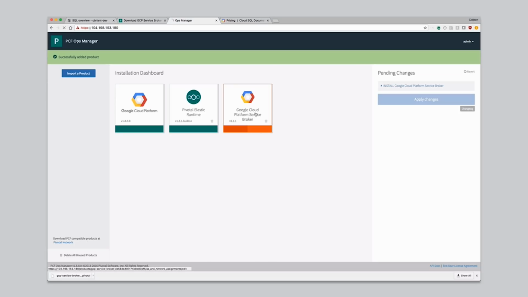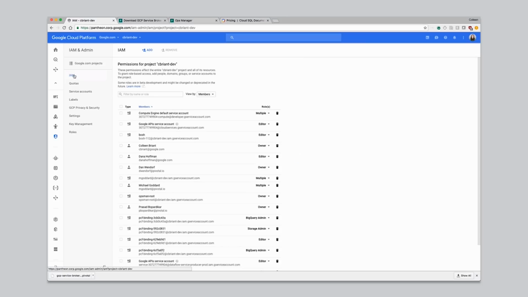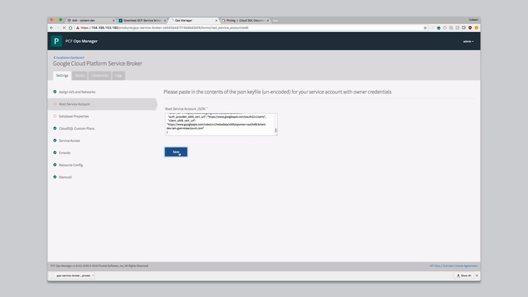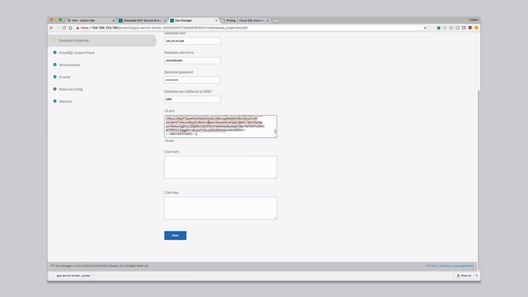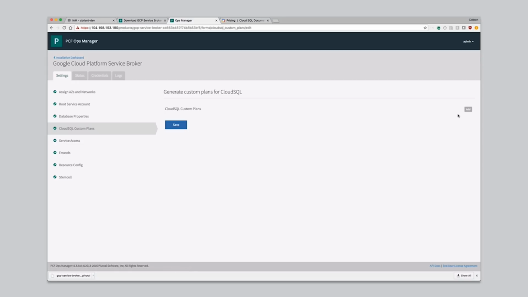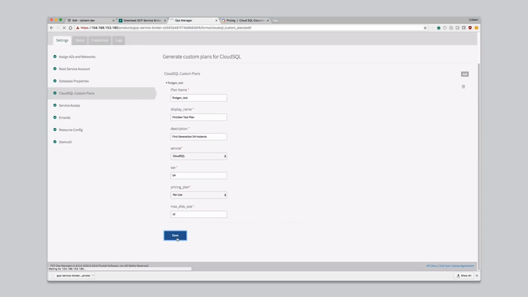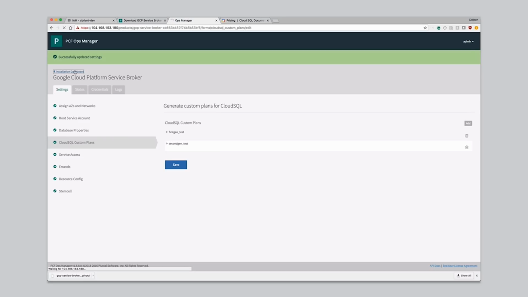When you first add it, you'll need to go through some configuration steps. First, you'll need to add the credentials for the service account you gave owner access to your project. And then you'll need to configure access and credentials for the database that backs the Service Broker. Lastly, if you as an operator want to expose Cloud SQL to your developers, you'll need to configure some custom plans based on machine type, disk size, and pricing plan. Once you're all done with configuration, the tile will turn green and you'll be able to apply your changes.